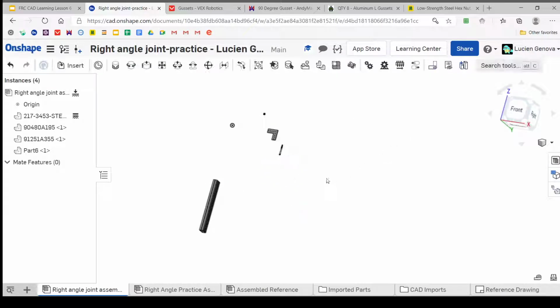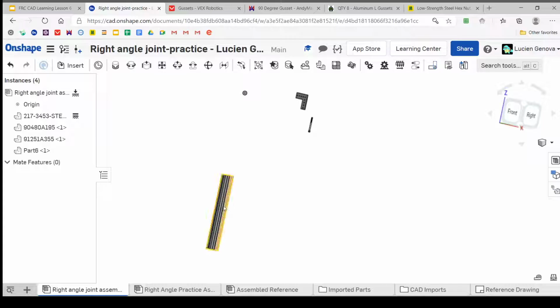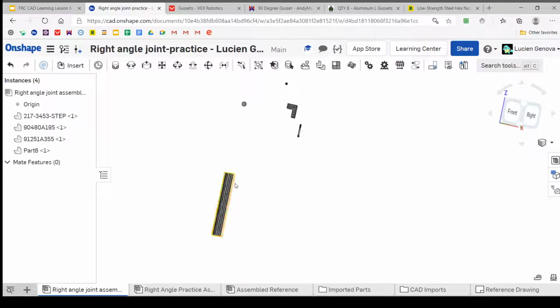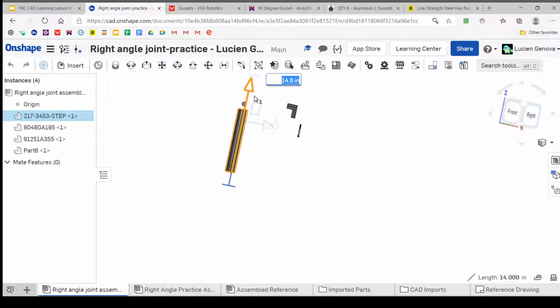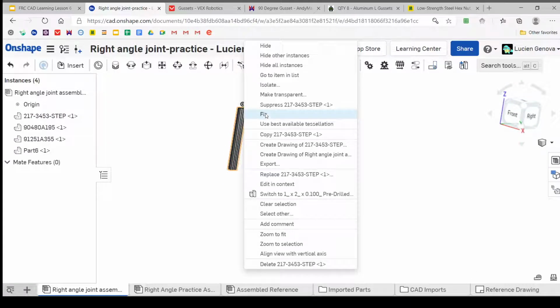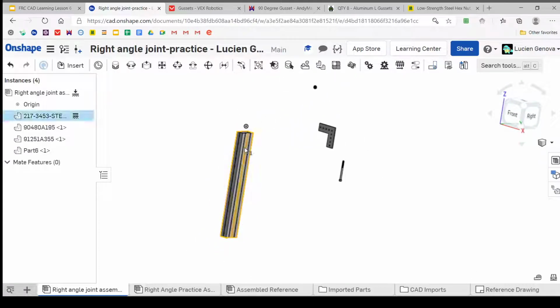So we'll go to the assembly. Now I want this to be a little bit centered over the origin, so we're going to unfix this and just move it up. We'll make it like right here. All right, that's pretty reasonable. Now we'll fix this component, and we'll go ahead and make a copy of it.